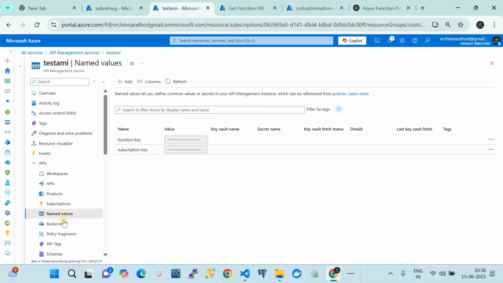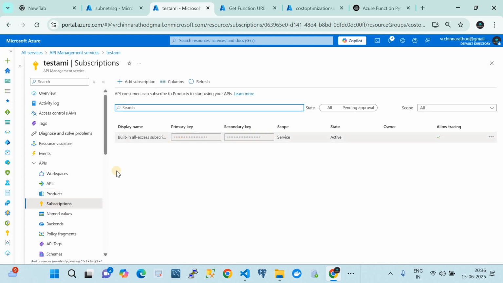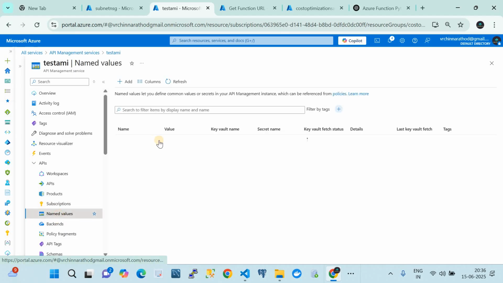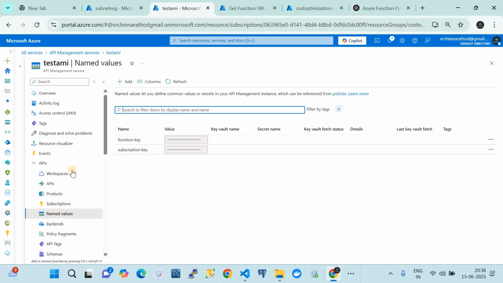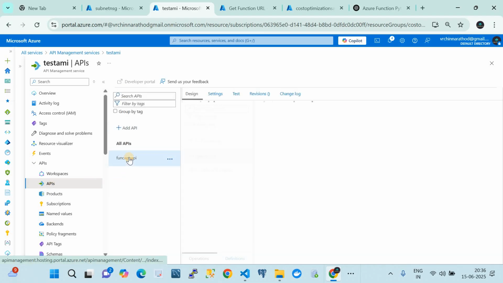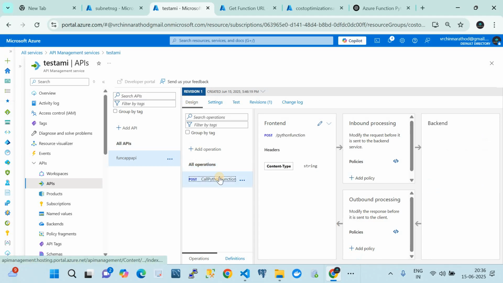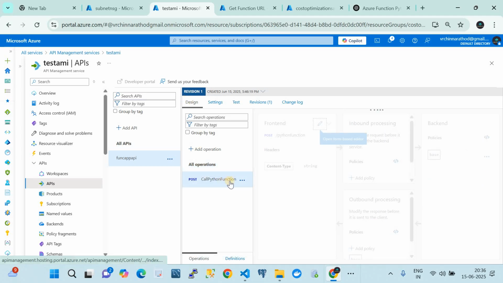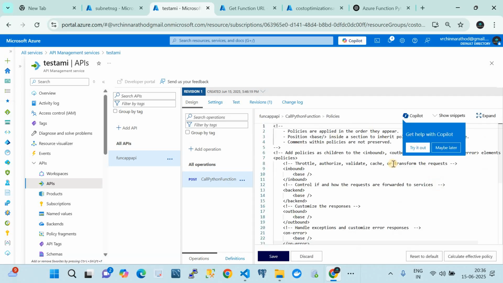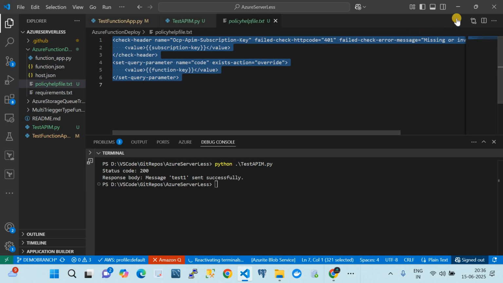Similarly, for the subscription key, you can find it from here. Go to the subscription. Here is a subscription key that you can get, and then add it in the named values. So I have added the two named values like this. And after that, you're going to go back to the same API here, then go to that particular operation, that is the post operation for call Python function, and give a space here, and then copy paste whatever content I have given in the video's description link.